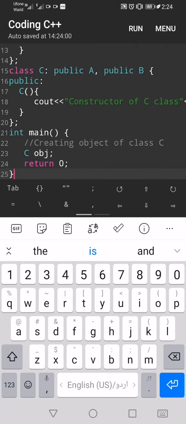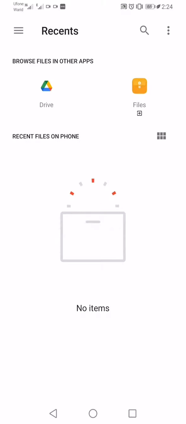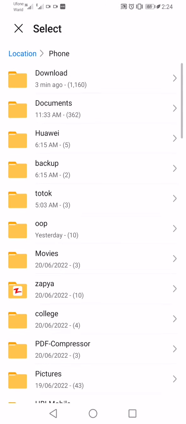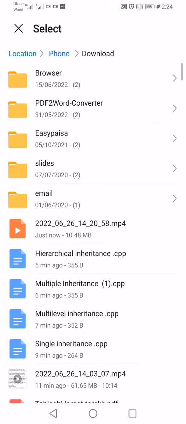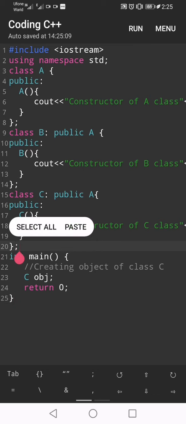Now at the end, we are going to discuss another type of inheritance called hierarchical inheritance. In hierarchical inheritance, you know that it is the reverse of multiple inheritance, where one parent class derives more than one child class. For example, here there is a class A, that is a parent class. One child class B has been derived from class A at line number 9, and at line number 15 another child class C has also been derived from class A. So two child classes have been derived from A.